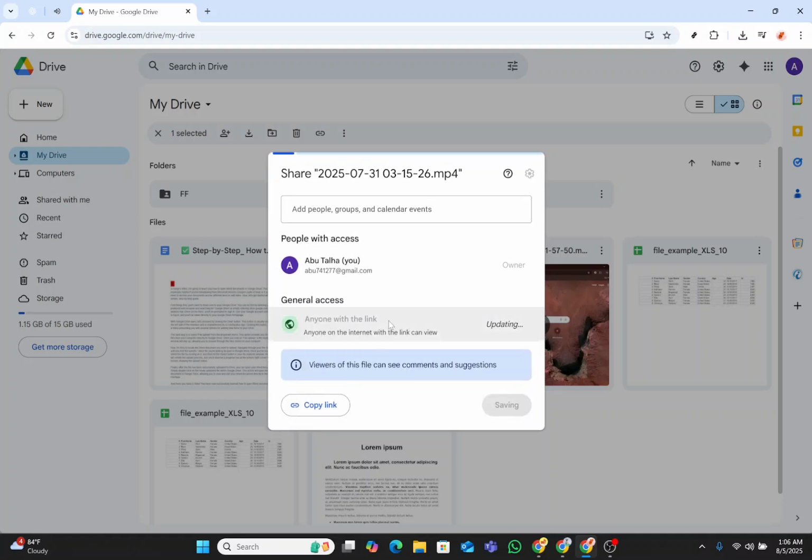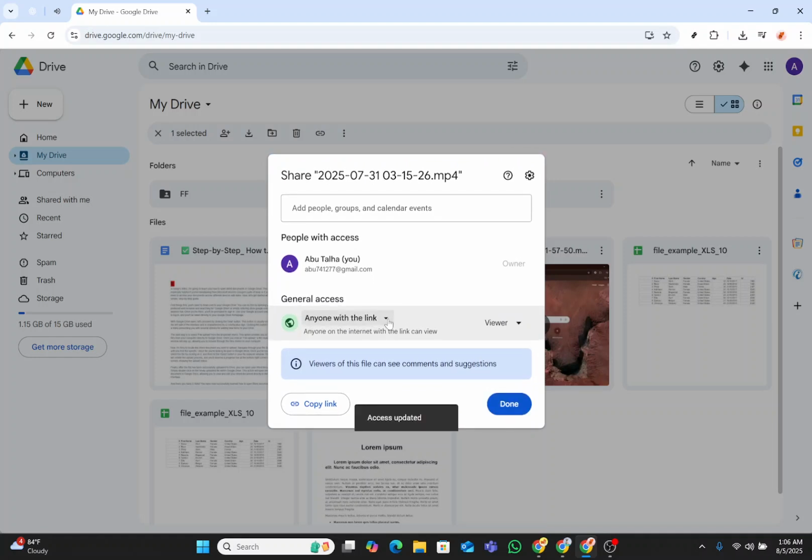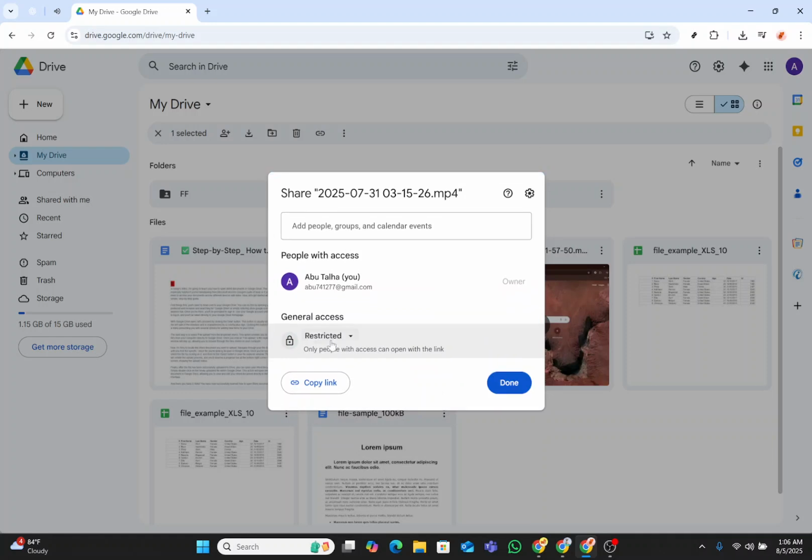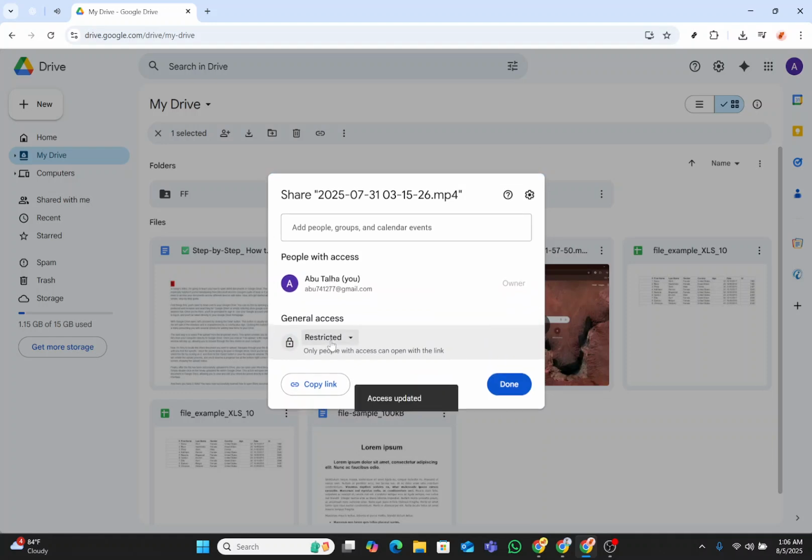Within the access settings, look for an option labeled Restricted. Selecting Restricted is key here because it means only specific people you invite can access the folder, and it disables the shared link previews for others. Click on Restricted to ensure that the previews are indeed turned off.